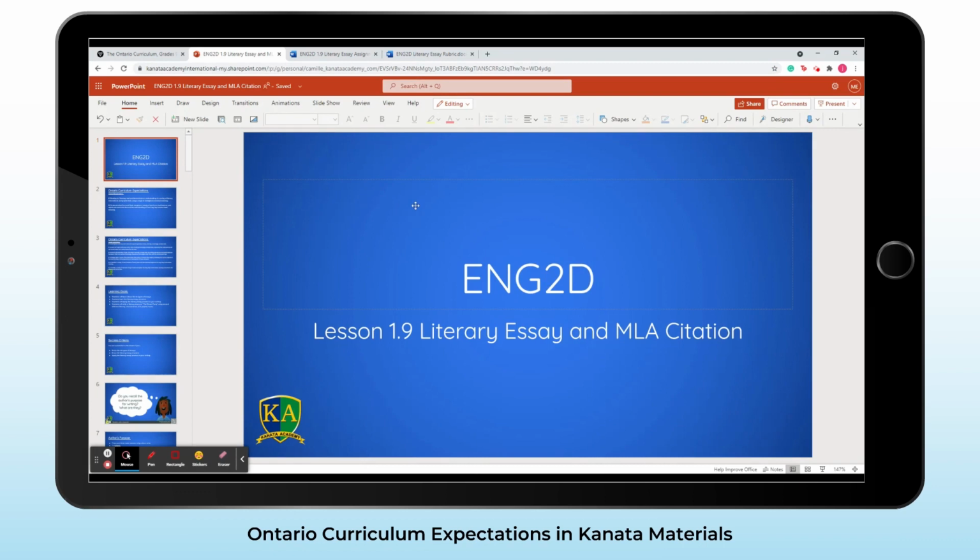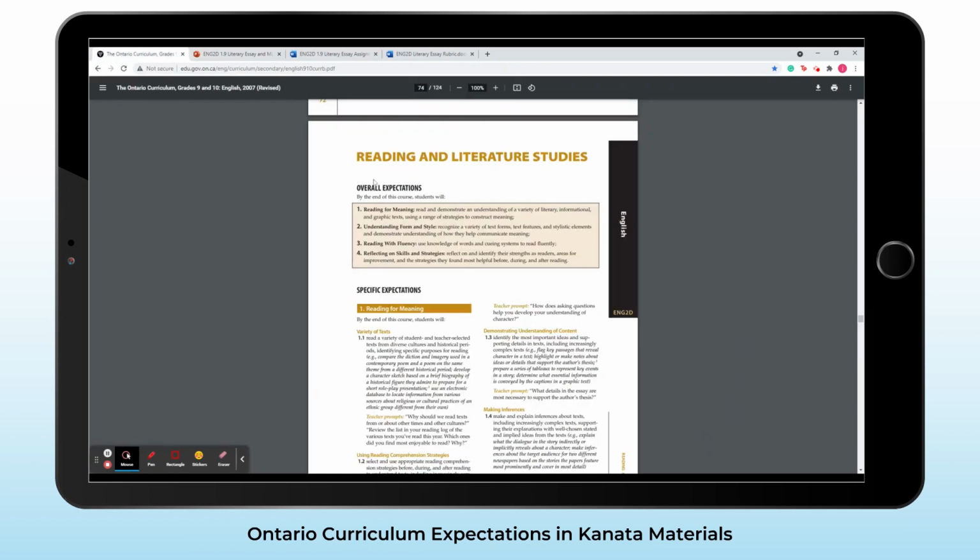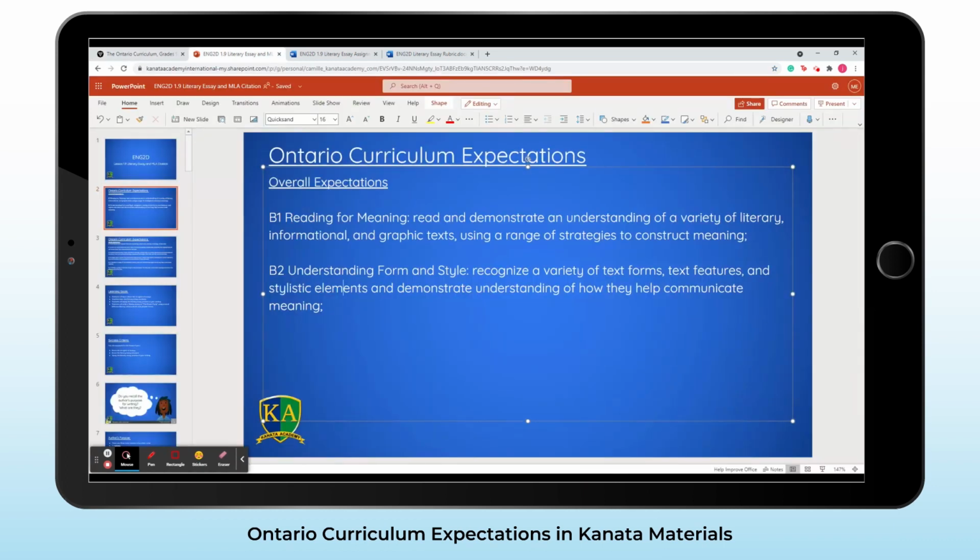Let's get started. For example, I'm creating lesson 1.9, which is a lesson about literary essay and MLA citation. After the title slide, I should now indicate the overall expectations for this lesson. Based on the Ontario curriculum for English grade 10, I just have to select the overall expectation that is relevant to the lesson that I am teaching. In my case, I have decided to select reading for meaning and understanding form and style. So I simply need to copy that and paste it to the overall expectation slide.